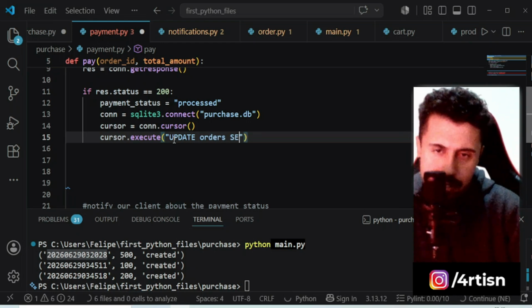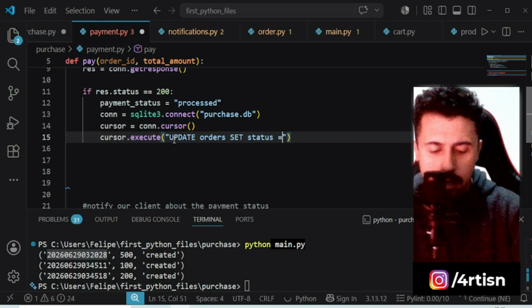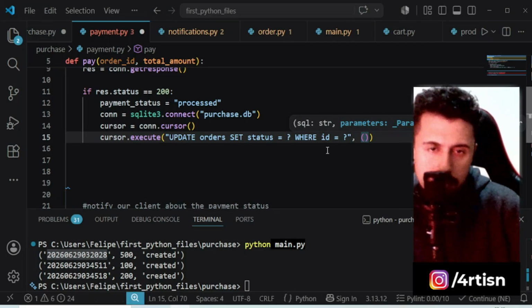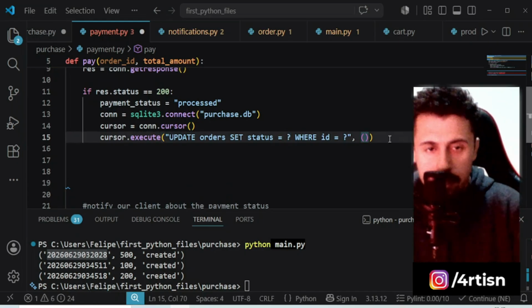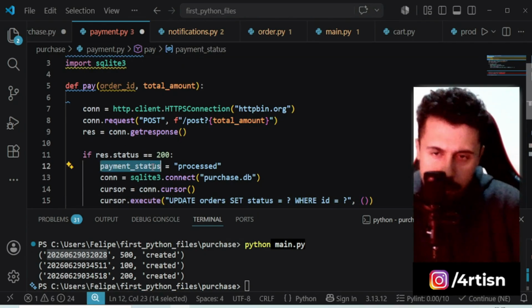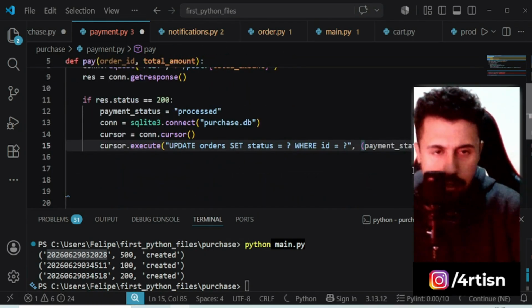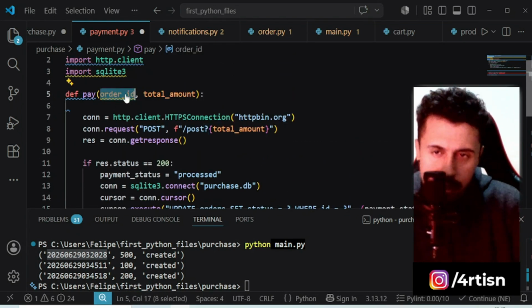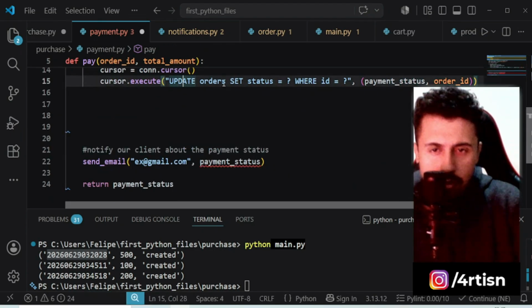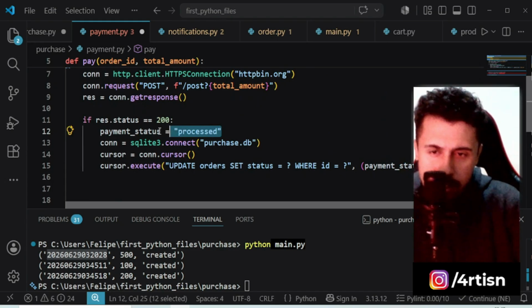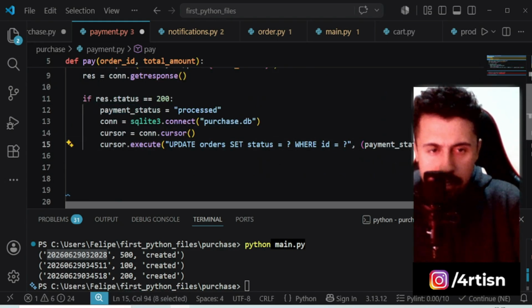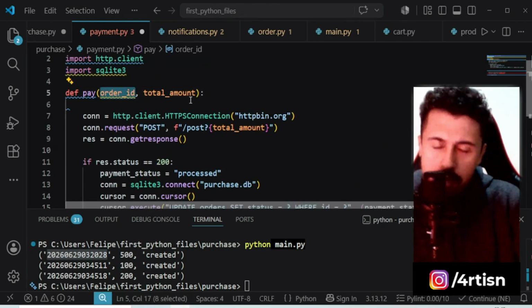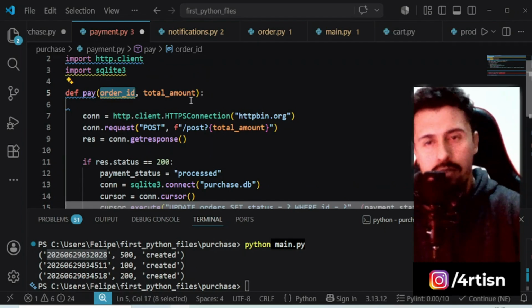Update orders set status equals question mark where ID equals question mark, and let's pass the tuple that is going to replace these question marks in the exact order. So the status is going to receive payment status, and the ID is going to receive the order ID, like this. So the status is going to be updated with the payment status that we are going to assign here, where the order ID is equals the order ID that we have passed as a parameter in the moment that we call the function pay.